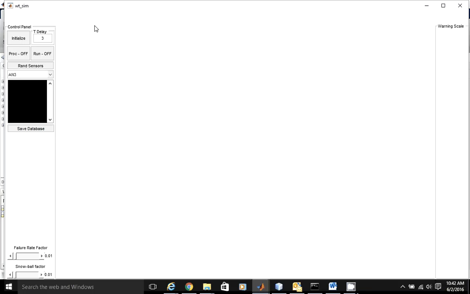First of all, we'll talk about the initialize button here, as you can see highlighted. It will create the 50 turbines represented by their figures, where the data will be populated or displayed on each figure.